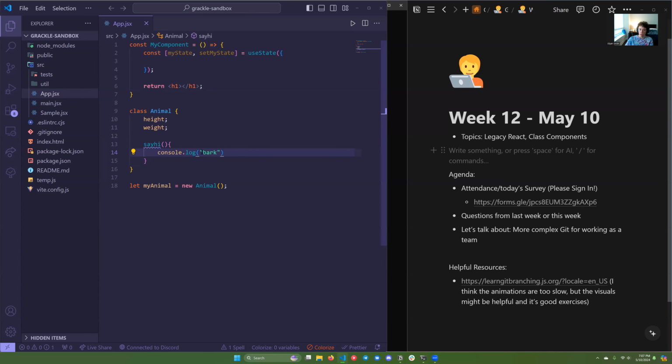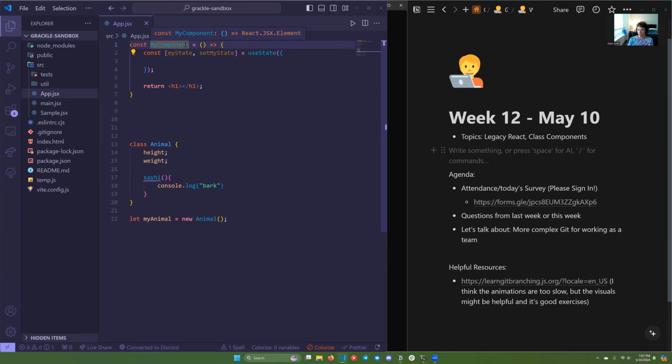So that's what classes are. A class is like a blueprint for a thing, and then you create an instance of that thing, and you can use your instances all across your code. In the way that a functional component is literally just a function that React behind the scenes is orchestrating all the hard work for you.